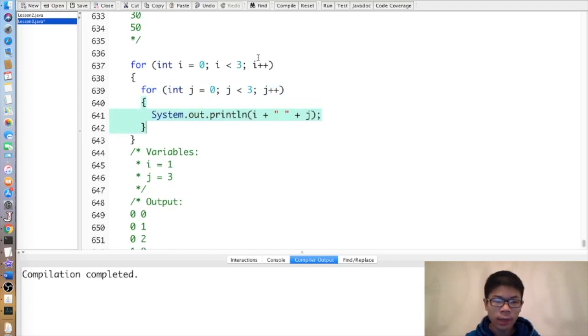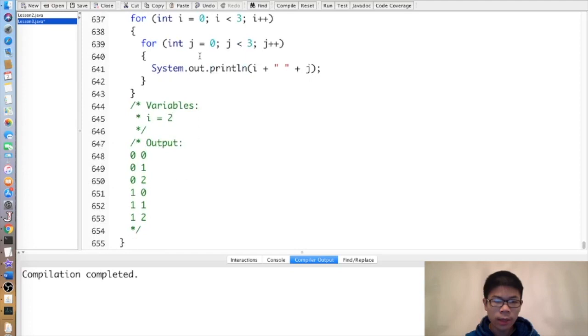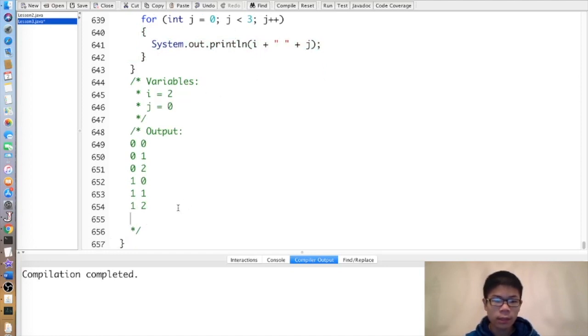And then I go to i++ after we're out of this for loop, because there's nothing else in this body. Then i becomes 2, and we execute this for loop again. So then j becomes 0. And 0 is less than 3, so we print 2, 0.